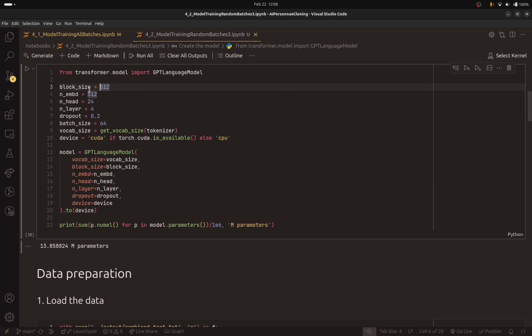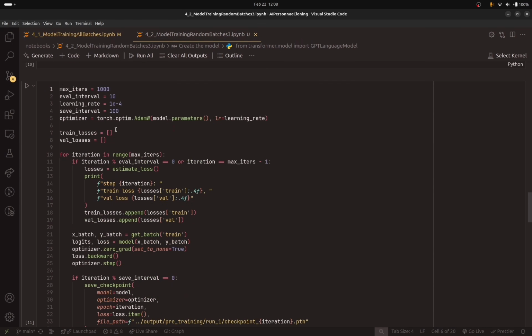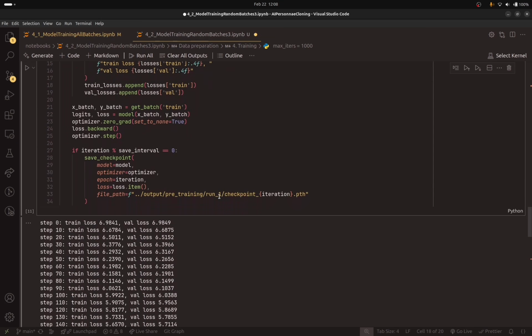And here, so I'll keep these parameters. I will go down to the training loop and I want to change some things. So here I will change the learning rate to 3e-4. I want to increase it a little bit. I want to keep the max iterations to 1000. And here I need to make sure to change the folder to run number 3.